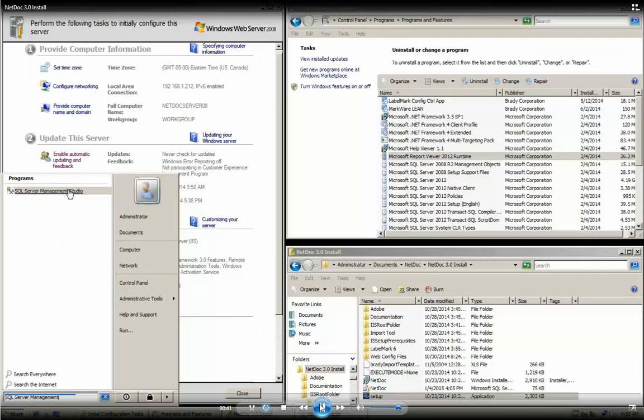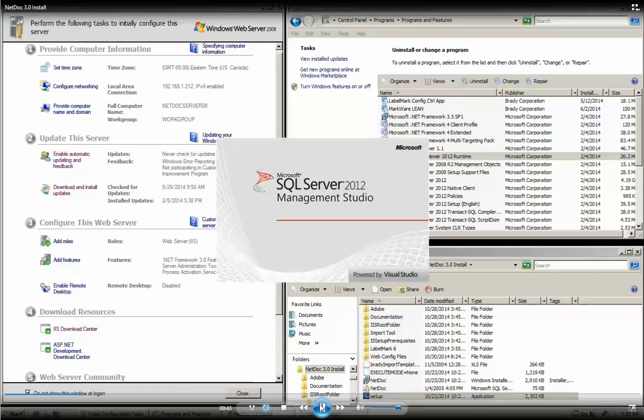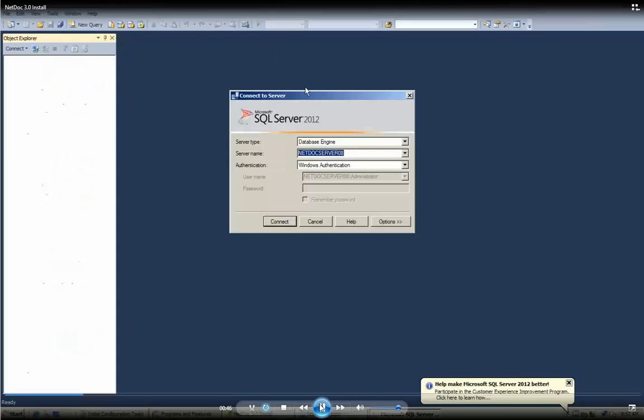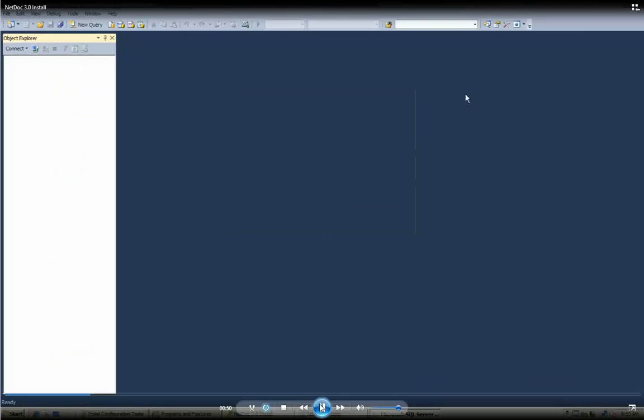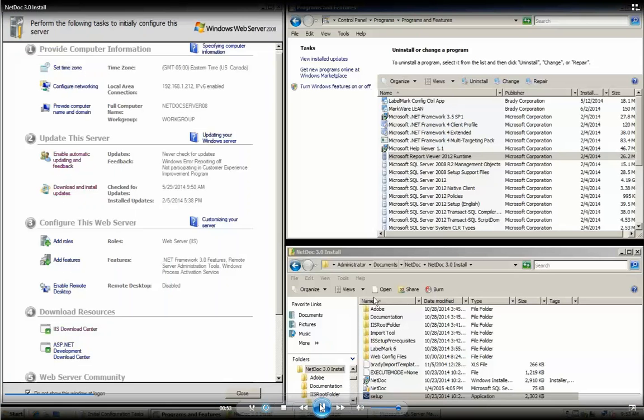Also, before you install, you want to make sure that you have SQL Server installed and set up and configured properly. In this example, my SQL Server is named NetDoc Server 08.